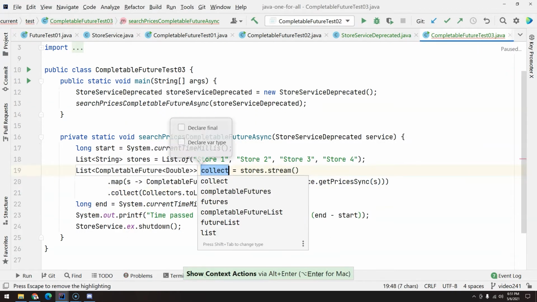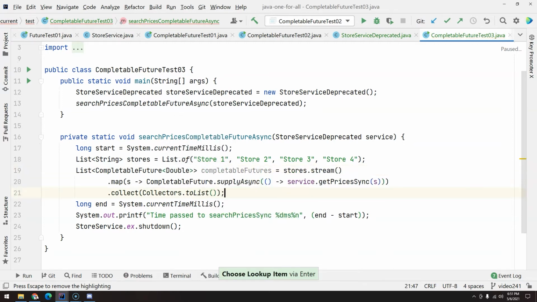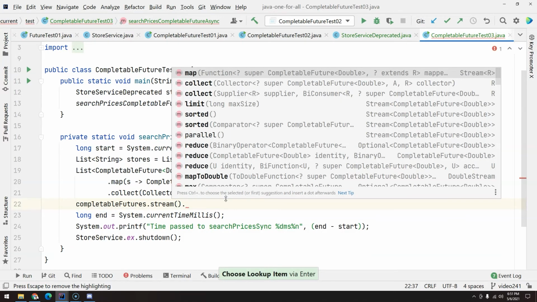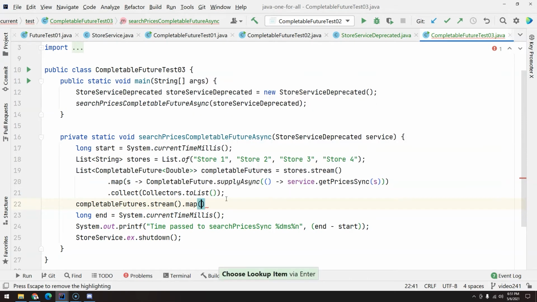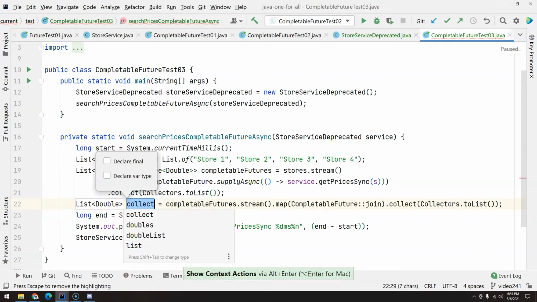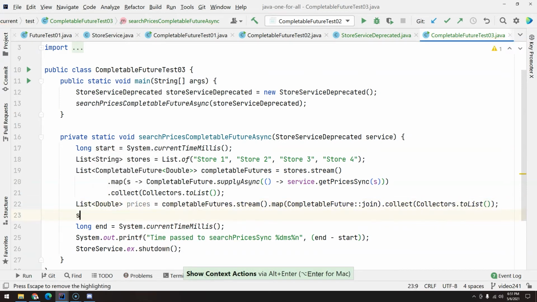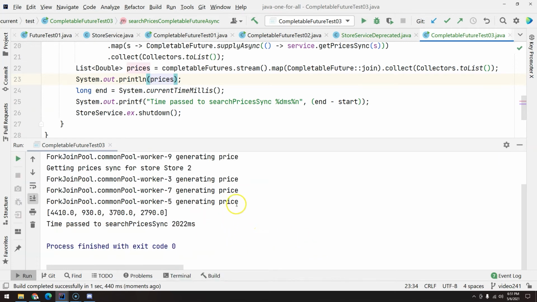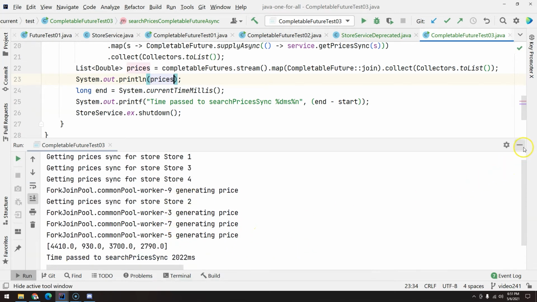We are going to have a list of completable futures. Now, with this list of completable futures, you can create another stream, completableFutures.stream, and then map CompletableFuture join, and then collect to a list. This is the list of prices. Control Shift F10. Cool. So we have all the prices being executed in parallel.